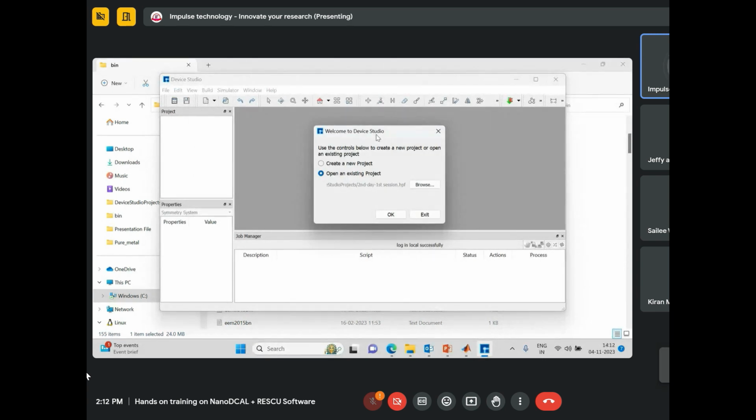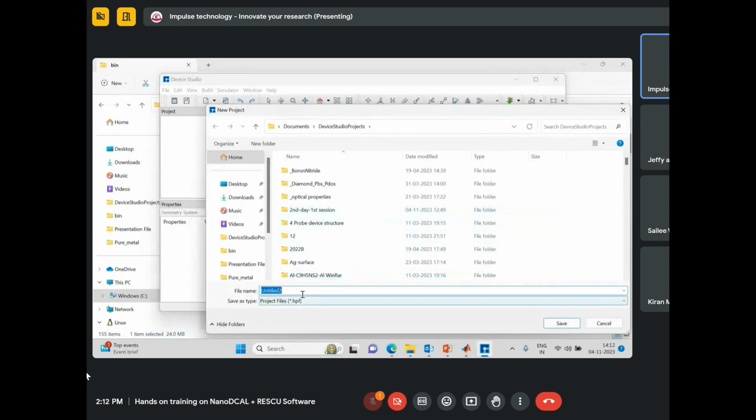So here you can create a project. You can start from scratch. So create a new project. You can select OK. And here you can enter the project name. So you can see this is my project name. You can choose the location where you want to save. Then select this save option so that your project will be saved.